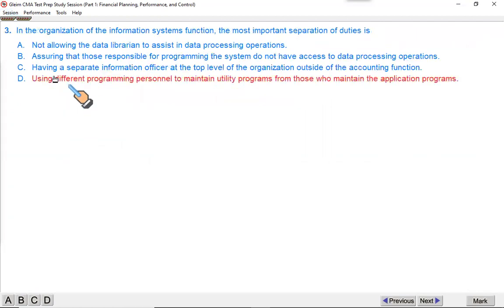Excellent. Next. In the organization of information system function, the most important separation of duties. Gentlemen, ladies, please note, we are not IT experts. None of us are. I believe most of you are professional accountants. So please note that the rules of computer systems are no different than the rules of the real world. If you replicate the real world into the computer system, something similar to what we have in the real world will be in the computer world, because the rules are the same.